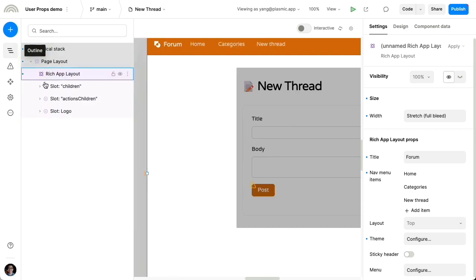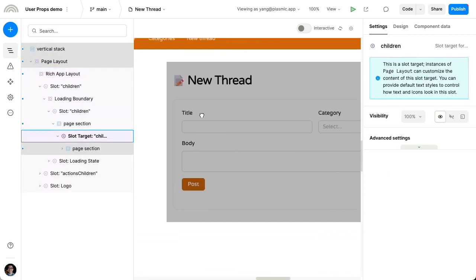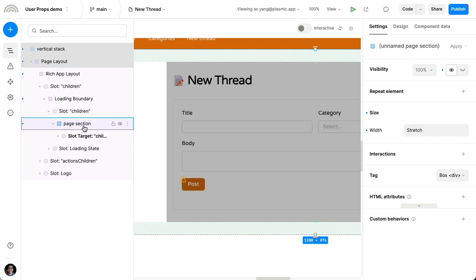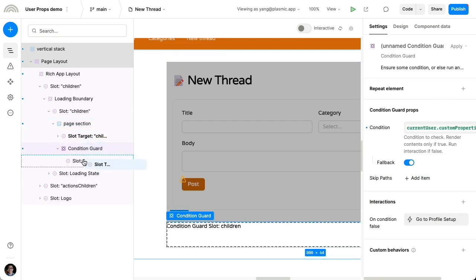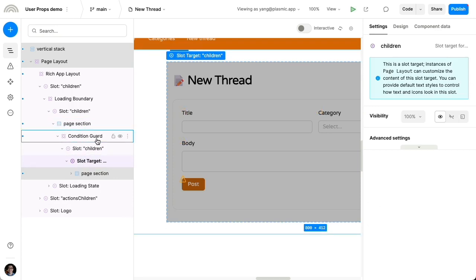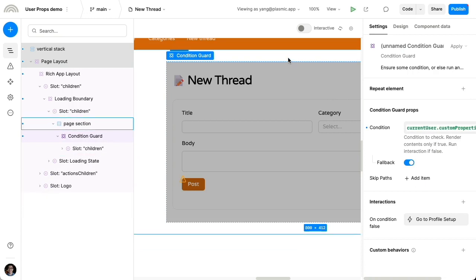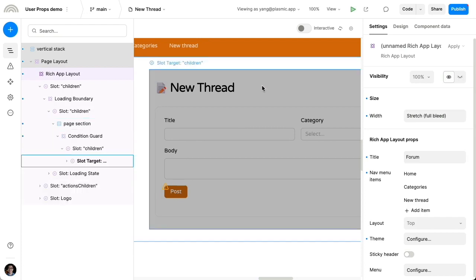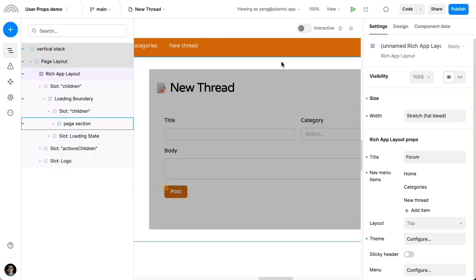And in here, if we select the slot that is for the main body content of the page, around this is where we can insert that condition guard instead. So we're going to paste that condition guard here, and let's move the slot contents into the condition guard. So basically this means that the condition guard is going to hide whatever is the main contents of whatever page based on the condition that you've set here. So as long as they've never filled out their display name, that means we're going to not show the main contents, and we're going to instead redirect them to the profile setup page.